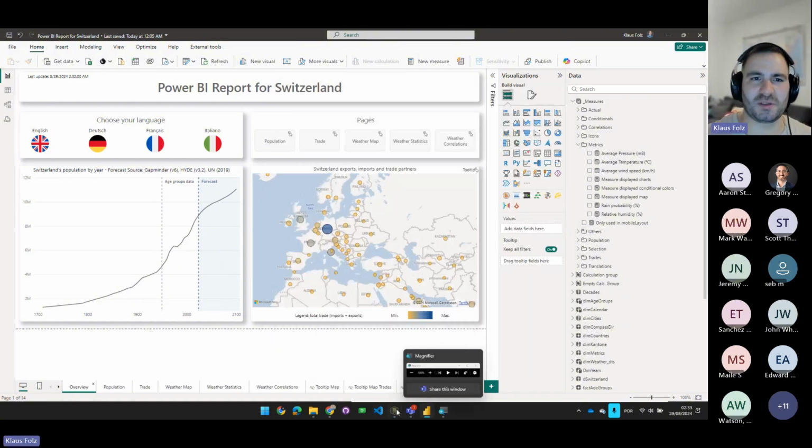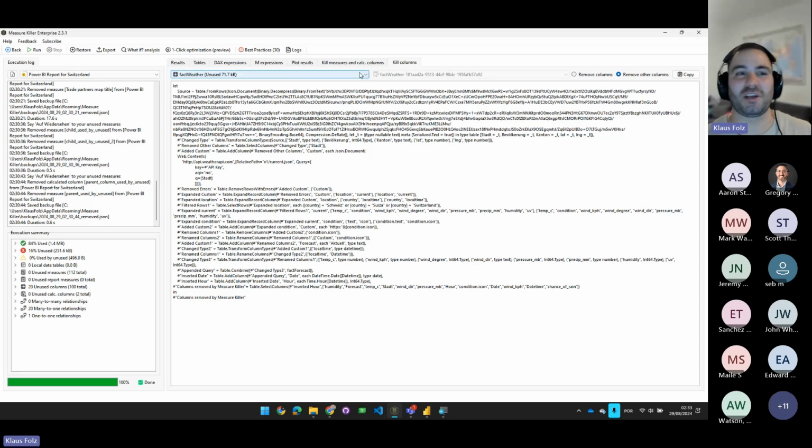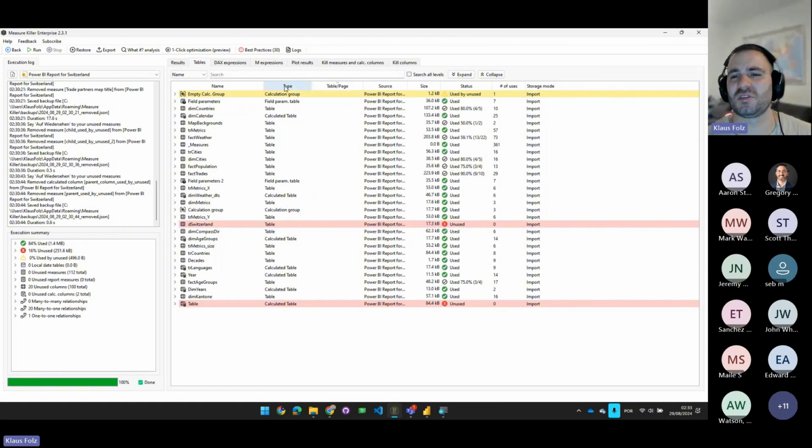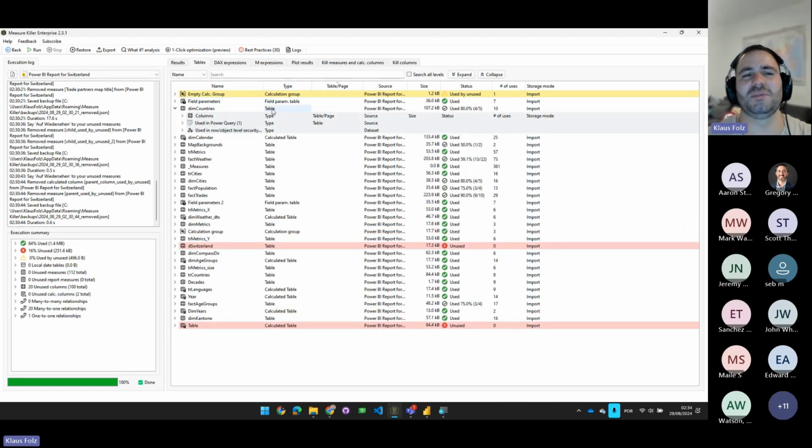Just close this and let me go back to Measure Killer. So those are the main features. To get the results, you can see where measures and columns are used. You can see if they are unused, and if they are unused, remove them completely from your report. There are some extra functions, some extra tabs that you can see here. So there is the table view. We don't have the whole list of the artifacts, meaning measures and columns, but you have a list of the tables, and you can see if those tables are used also. So not only columns and measures, but also tables.